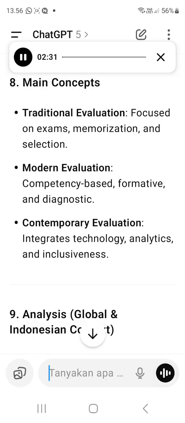8. Main concepts. Traditional evaluation focused on exams, memorization, and selection. Modern evaluation is competency-based, formative, and diagnostic. Contemporary evaluation integrates technology, analytics, and inclusiveness.